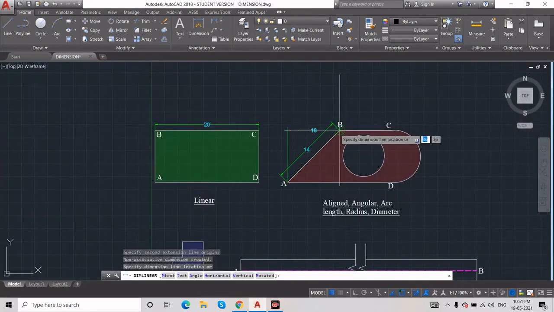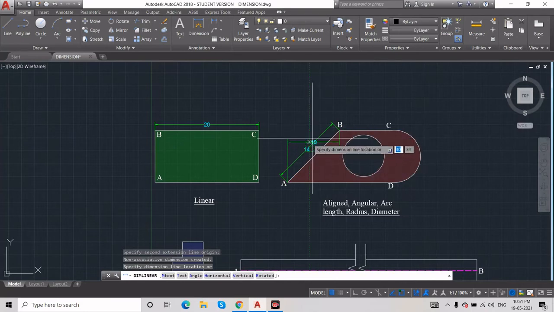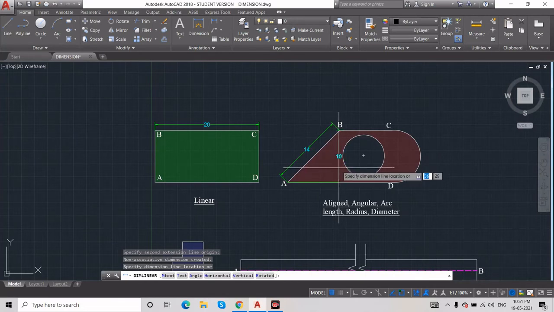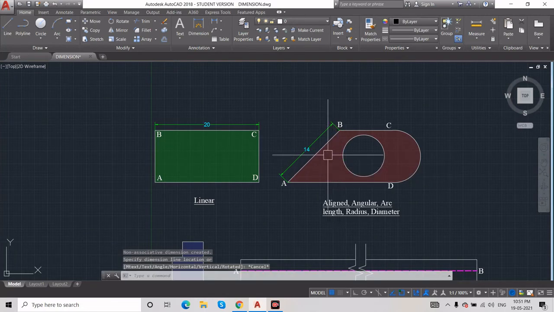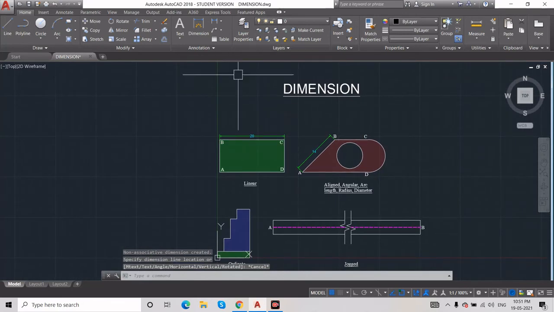We'll see, it will only take the horizontal and vertical, no inclinations. For that you have to take alignment, the align command, DAL command. Okay, that is the difference between linear and aligned.